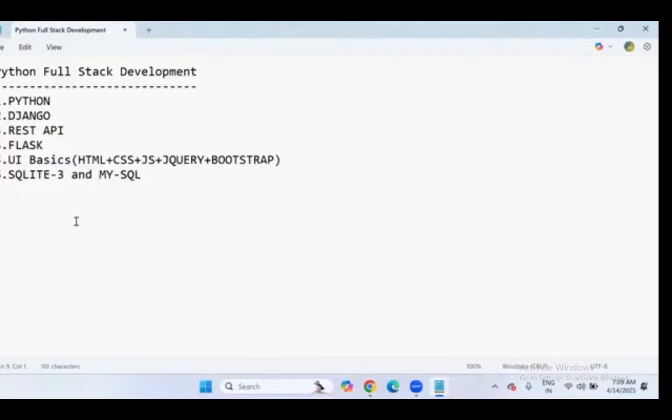They are purely here for Python. They don't have any plan to move towards data science, or having knowledge of AI, ML, and then DevOps, AWS, and like this. So if you want to become a complete full stack developer of Python, it is better to go with all these subjects, full stack development.